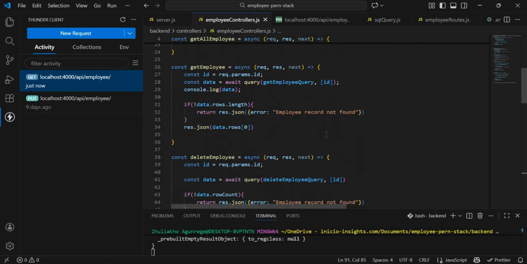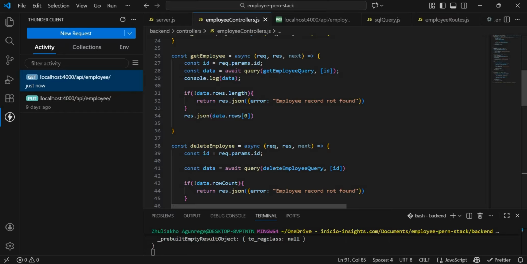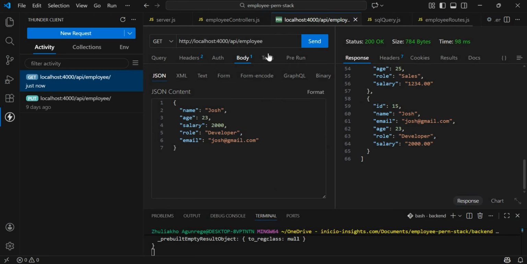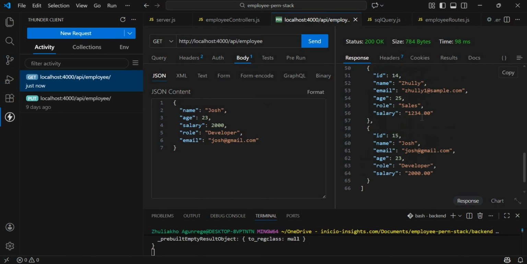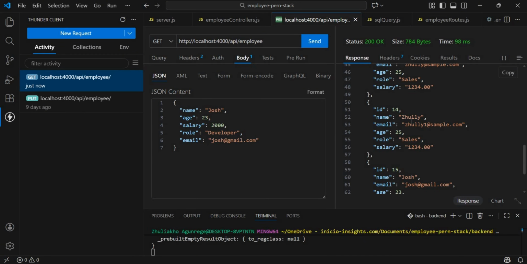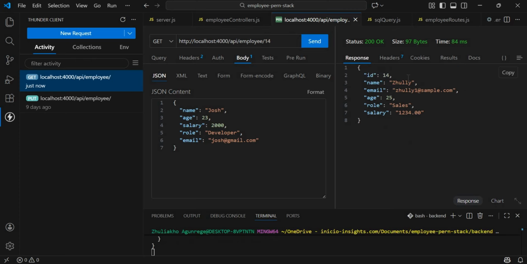Okay, so let's test getting a specific employee. To get a specific employee, we're also going to be using the GET method, but we need to pass the ID. So let us say we want to get this employee right here, these details. The ID here is 14, so I'm just going to add /14. If I hit send now, I should get the entire details for this particular employee.